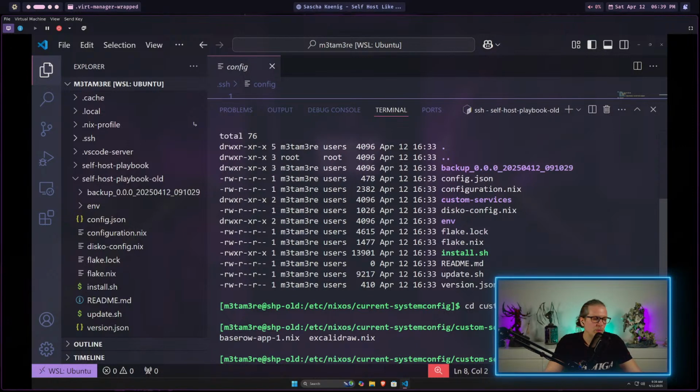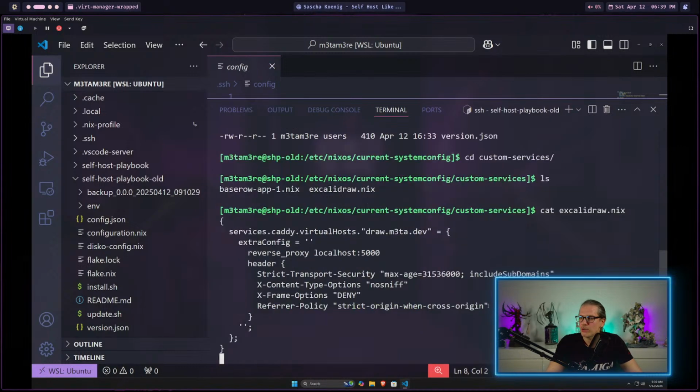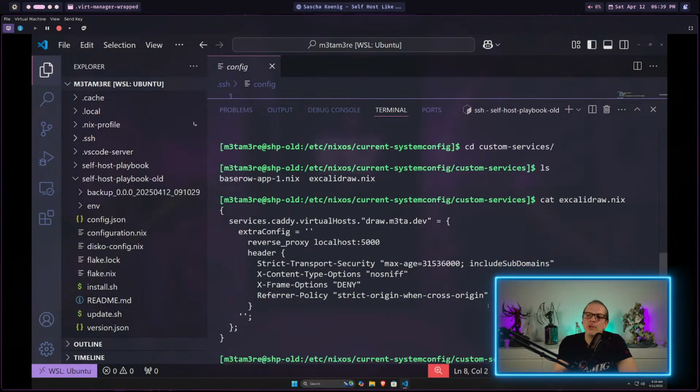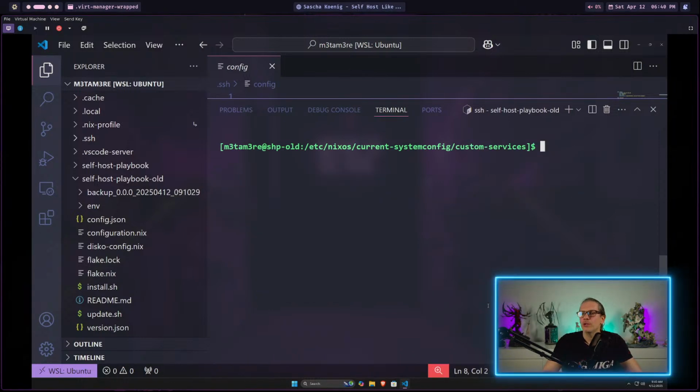So when we just have a look at one of the files here, for Excalibur, for example, you can see this is just writing out some Nix code here, and this will basically just add a configuration here for Caddy, and yeah, it will just be a reverse proxy configuration that points to localhost 5000. So that's basically how you need to do it.